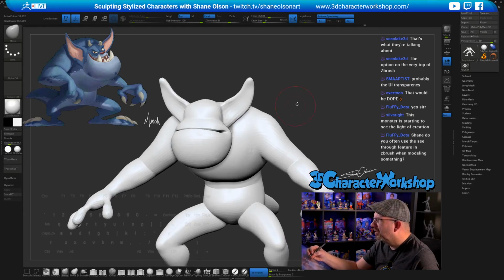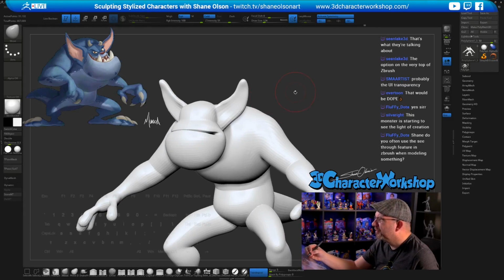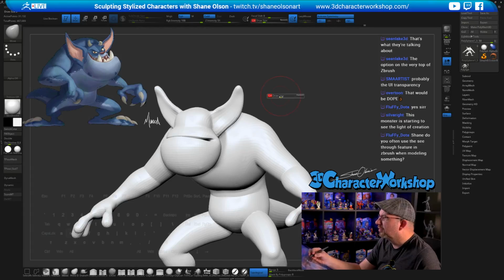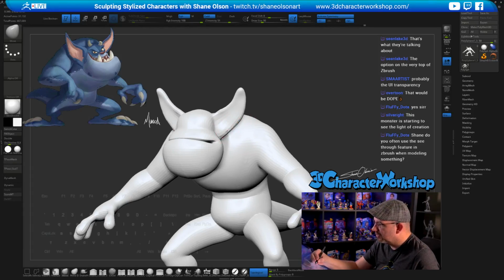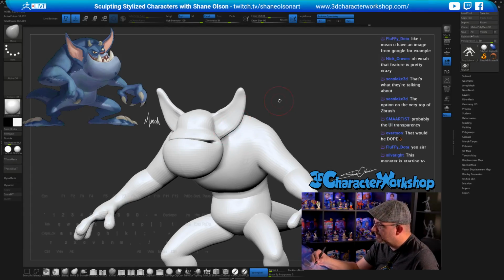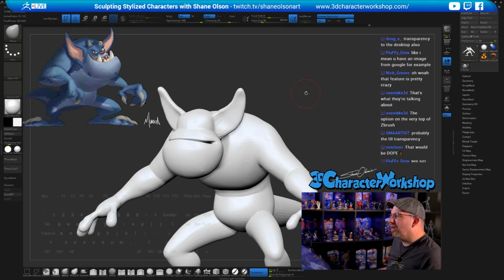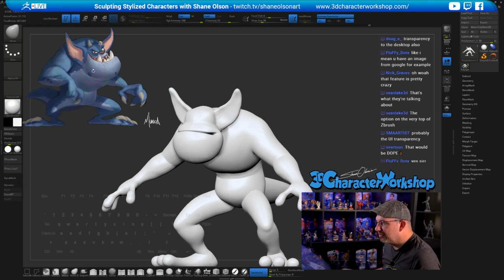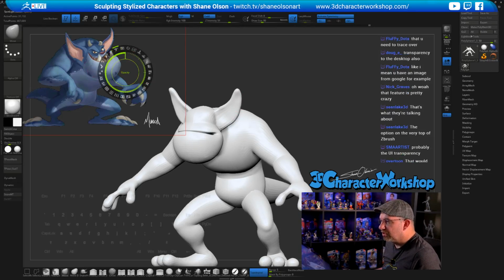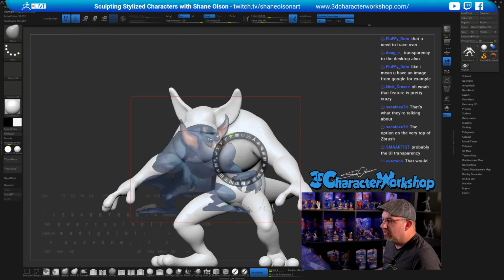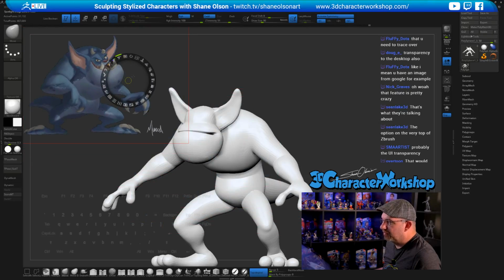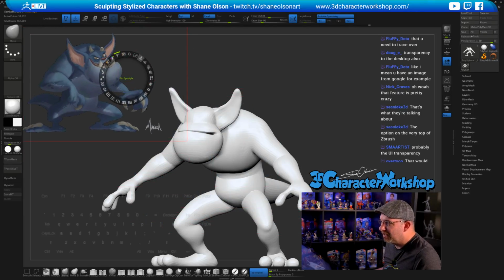The UI transparency, like the reference? Oh, not really. No, occasionally I will. You're talking about this opacity and then putting it in front of your guy to check proportions. I will occasionally, but not very often, just once in a while.